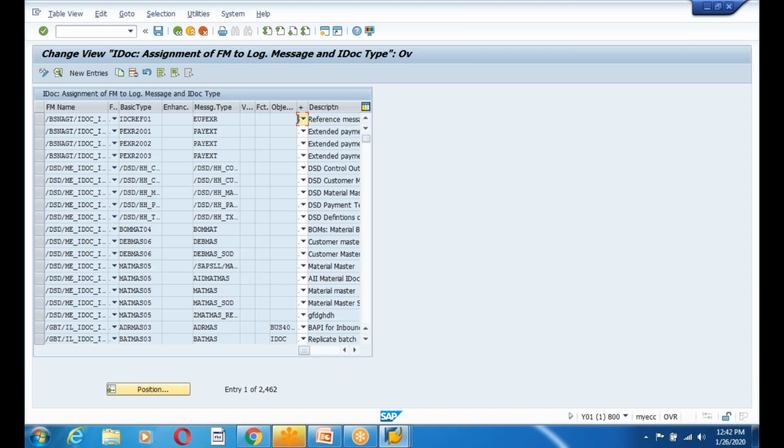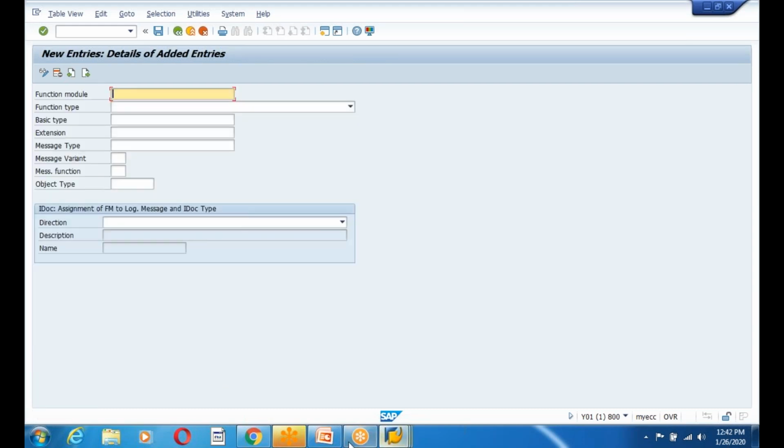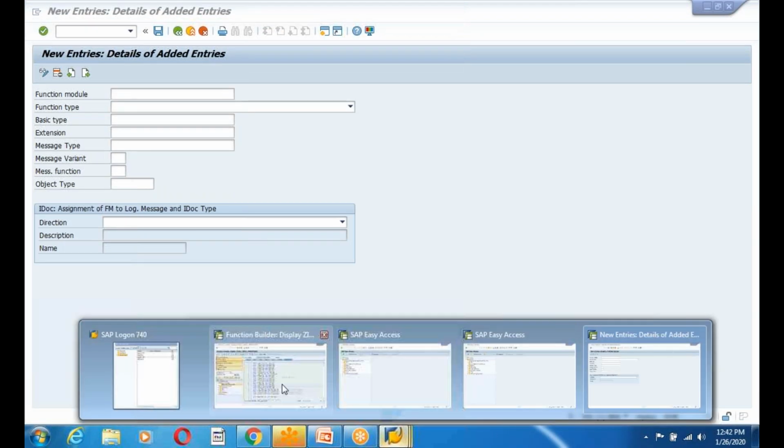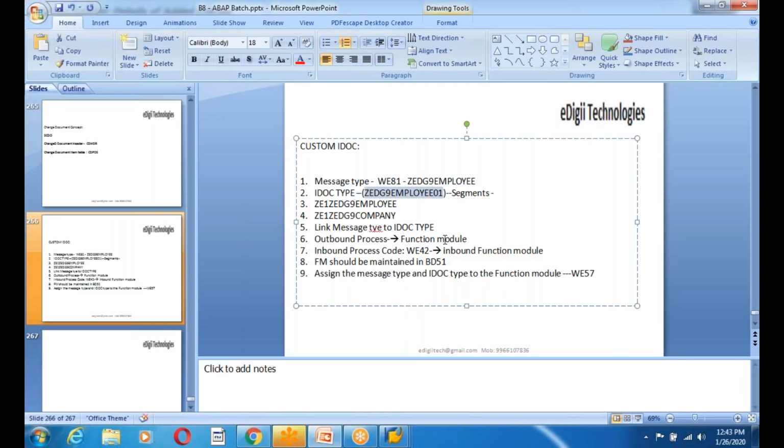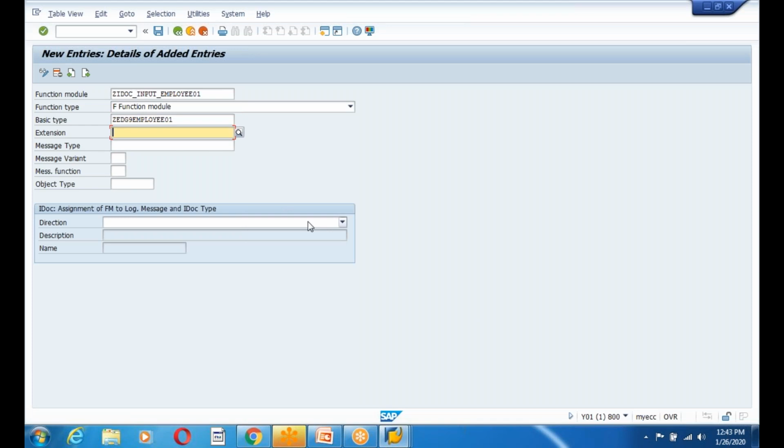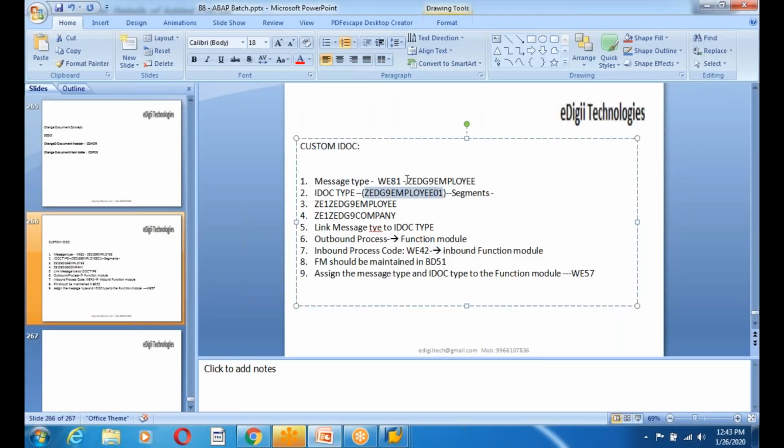Okay, new entries and function model. So what is the function model? This is the function model, and the function type. It's an F function model and the basic type. The basic type is the IDOC type. So this is the IDOC type. Okay, these steps, guys, whenever you do anything from scratch, they ask all these steps. You need to start from the RFC and build the message type, IDOC type, and everything. From the outbound, and on the inbound side, whenever you talk, the function model things you also need to tell.